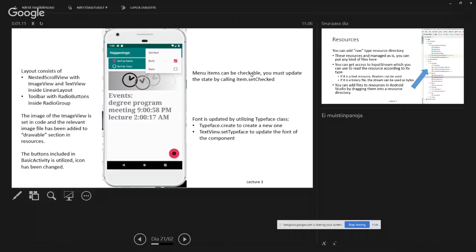Menu items have been marked checkable, and if you have these checkable items, you must manually manage them. Call set checked when it should change. And typeface class can be used to adjust the font of any component which has text. Just create a new font, and set typeface to, for example, in text view, to change the typeface.